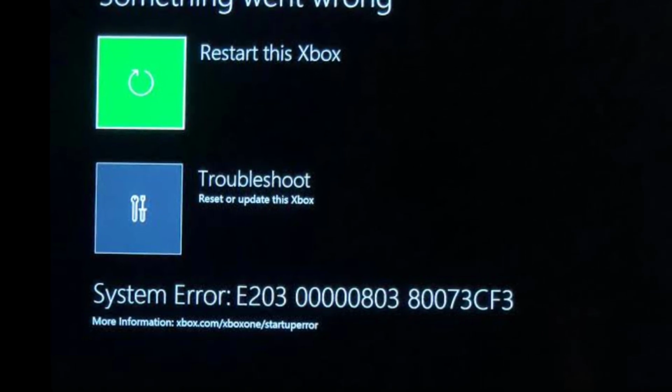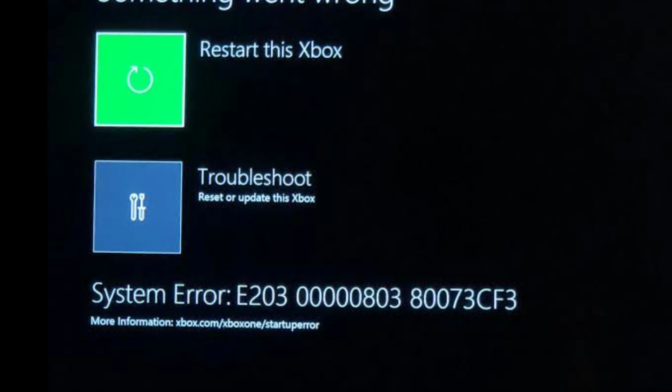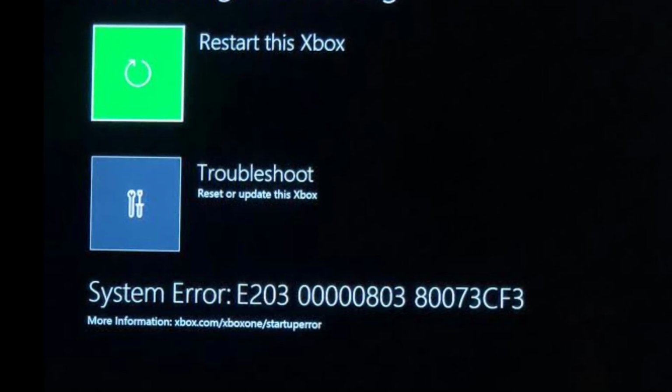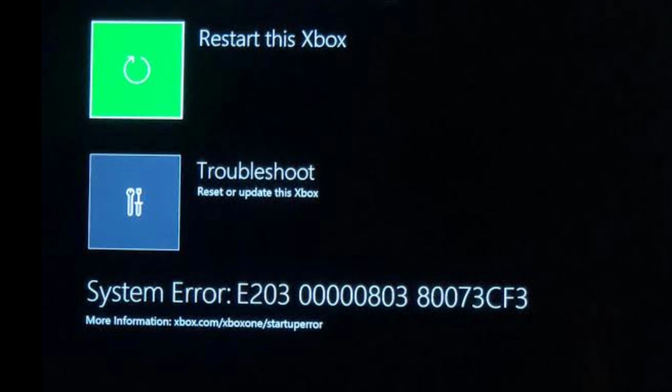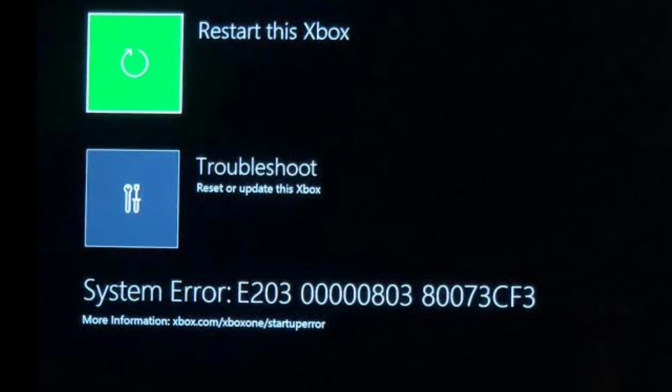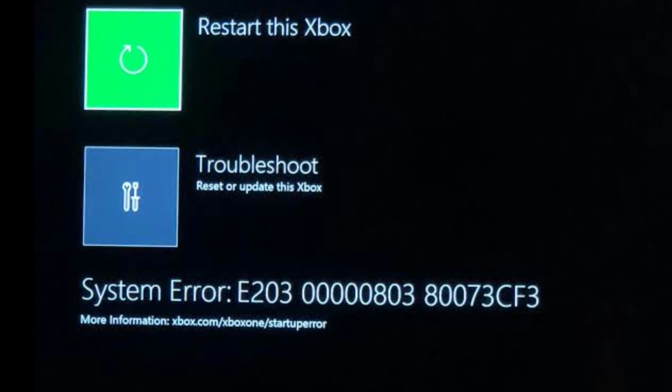Inside the troubleshoot menu, first select restart this Xbox. If that doesn't fix it, go back and choose reset this Xbox. Select keep my games and apps so you don't lose your data. This refreshes the system files while keeping your content safe.